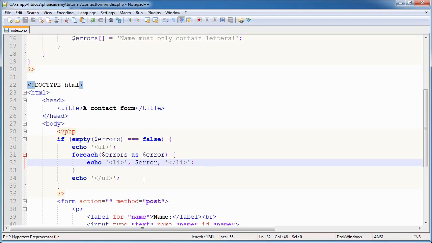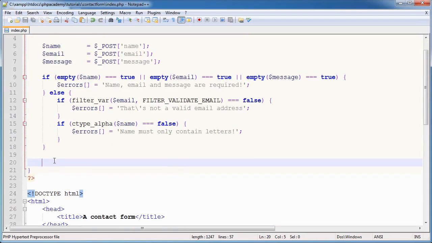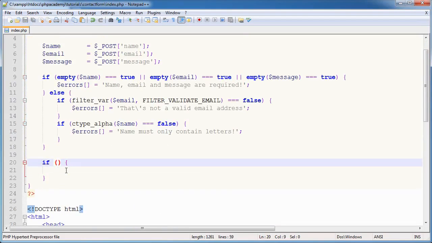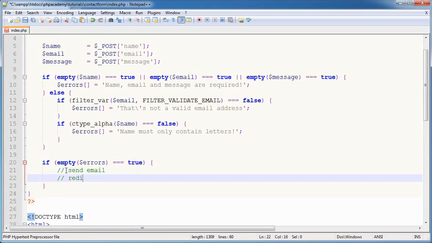So what happens if there aren't any errors? Well, we do all our processing up here, so we need to perform another check just after our checks to see if this errors array is empty or not. So we would say here, if empty errors is equal to true, so if it is empty and there's no errors, we want to send email. We want to redirect user. So we're not going to do that just yet. We're going to leave that till the last part.